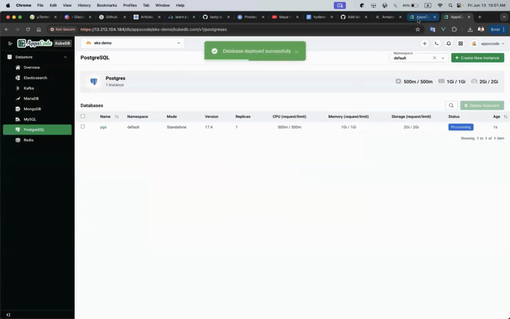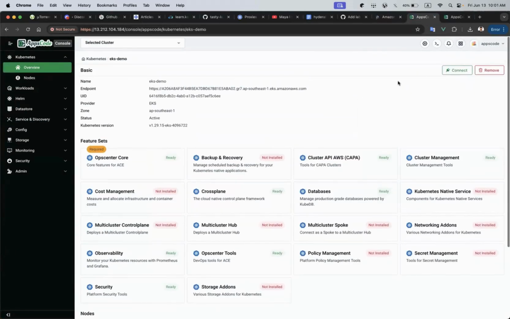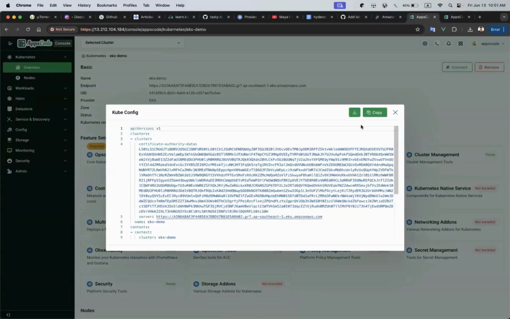Perfect. And you can connect to this cluster using this connect button. Just download that one, and you should be able to use that kubeconfig to access the cluster.